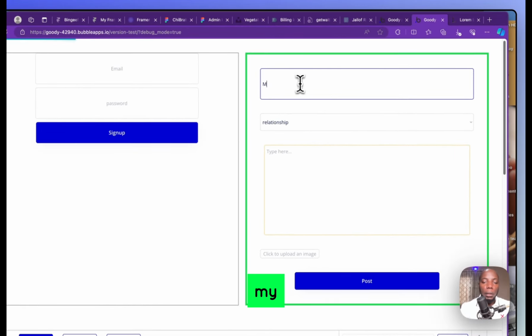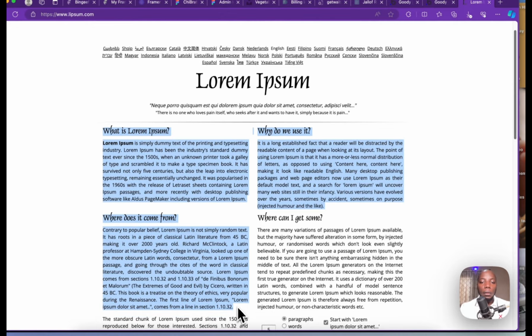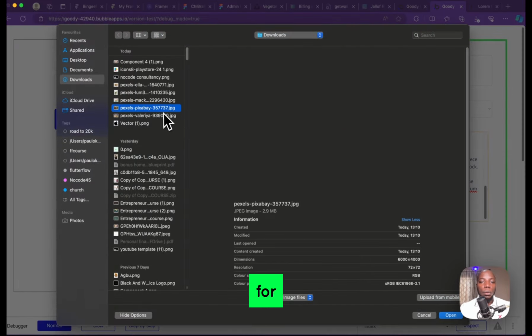And number 2, my second post. And I'm going to copy this. Copy this. And I'm going to paste that in. I'm going to look for an image again.